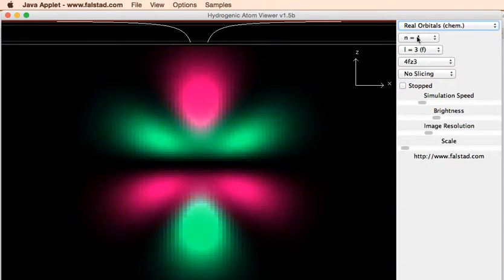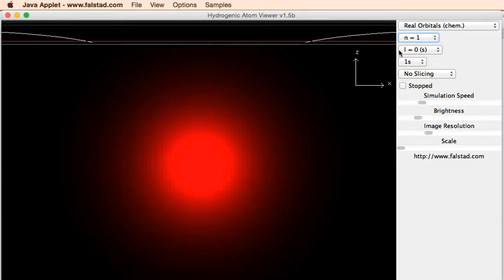And I'm going to go ahead and change the principal quantum number here to 1. And I have the 1s, and I can see that it's spherically symmetrical, and I can see it's densest in the core and that it thins out as I move radially away from the nucleus. I'll go ahead and increment the principal quantum number to 2.